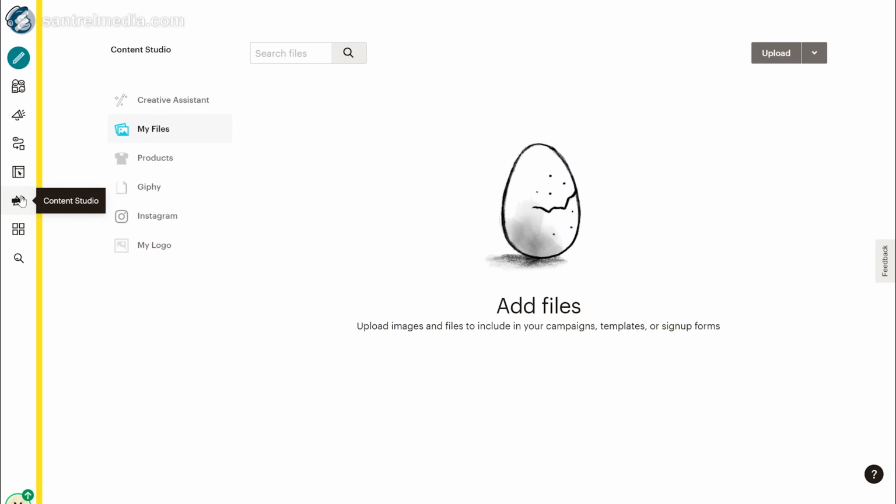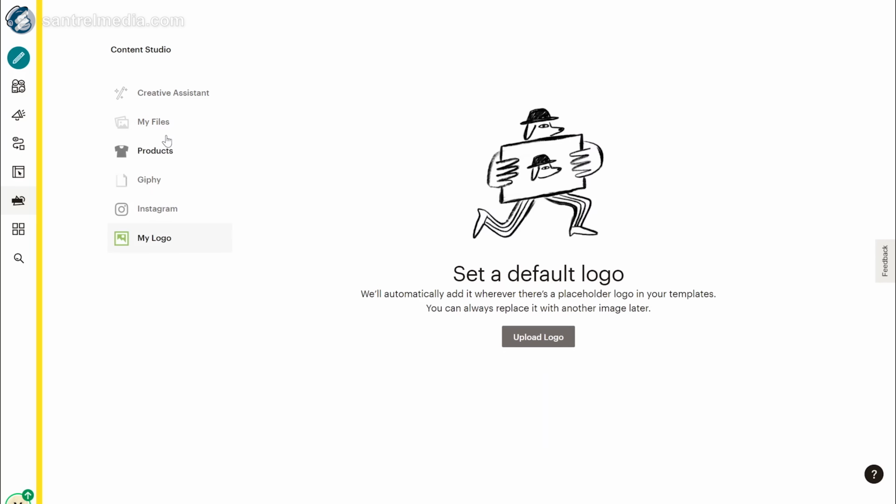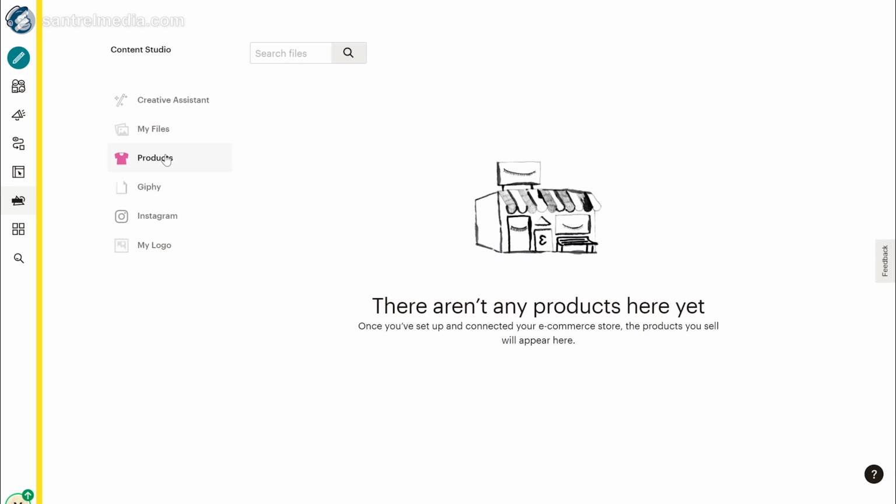So then after that, we have Content Studio down here, which is actually going to allow you to either connect your Instagram or upload your logo, upload some photos or products that you're going to frequently reference in your designs for emails or for any other campaign. If you want it to be accessible, you can manage that right down here in Content Studio.